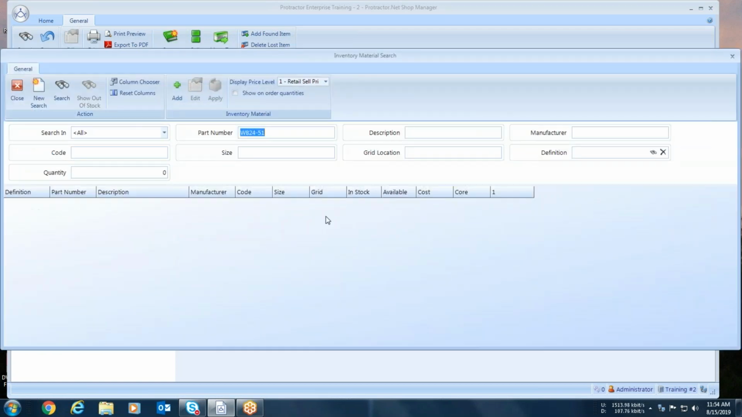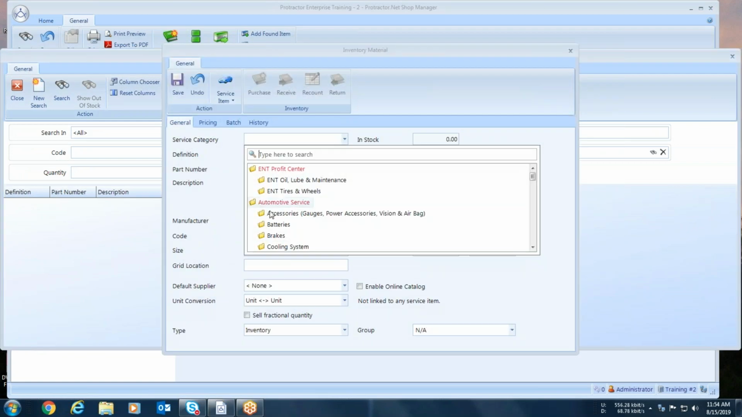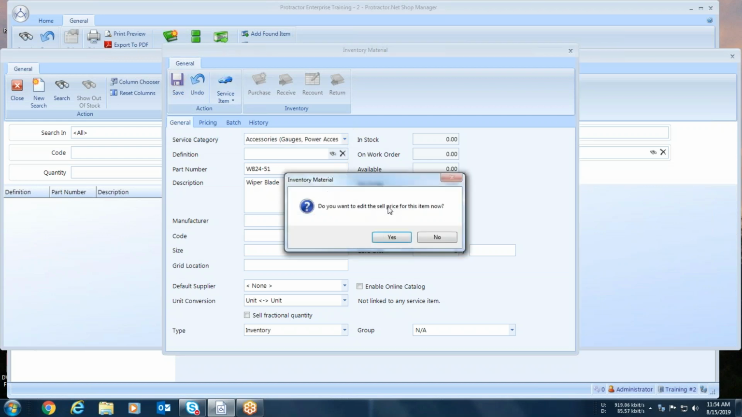It's going to look for a match. If it doesn't see a match, you just simply click add. Select where you want to enter it in the inventory. It will bring cost over. You hit save. You can even put a sell price if you wish at this point. I'll just put it on when I put it on the ticket.